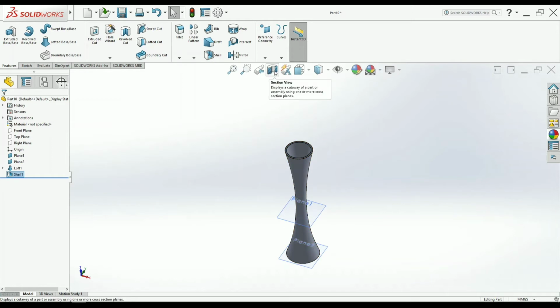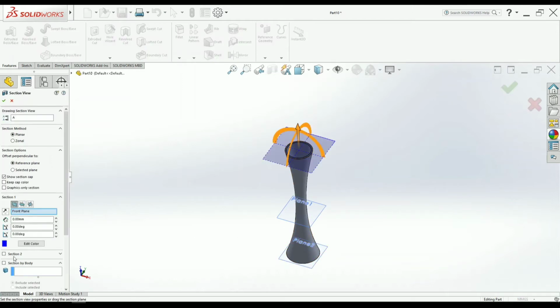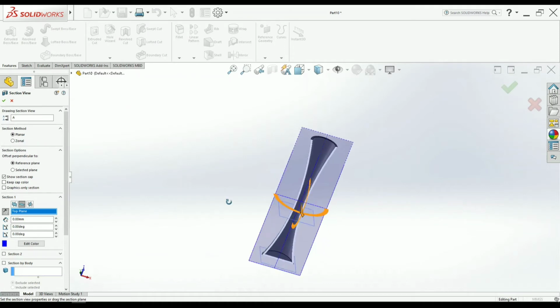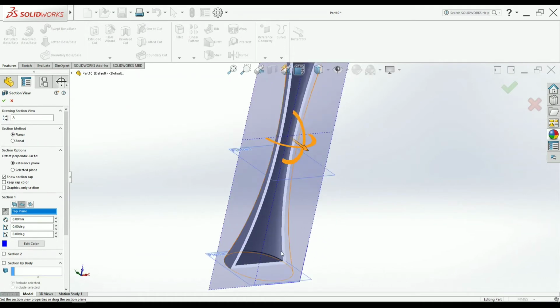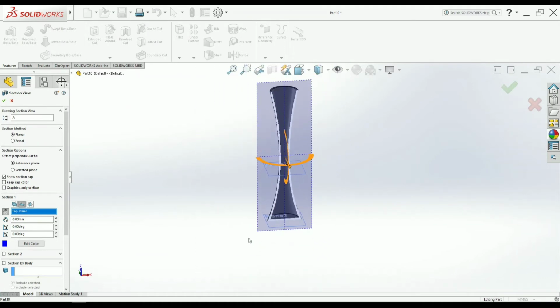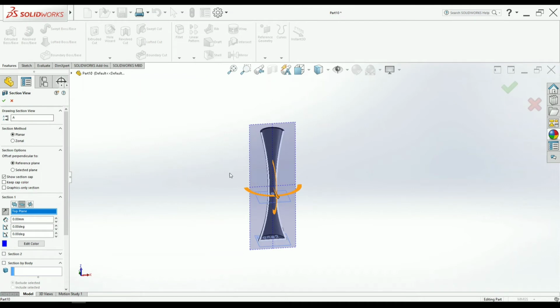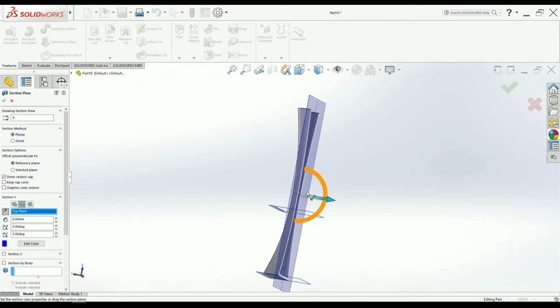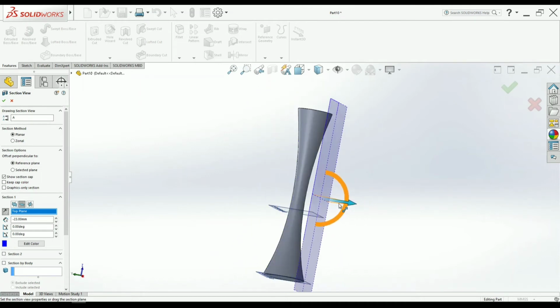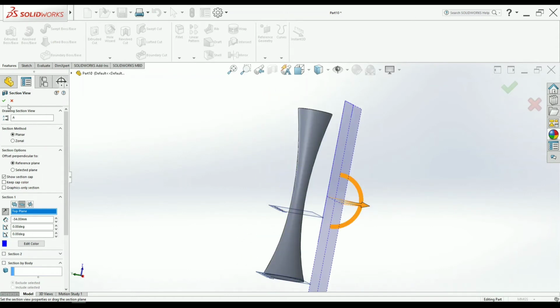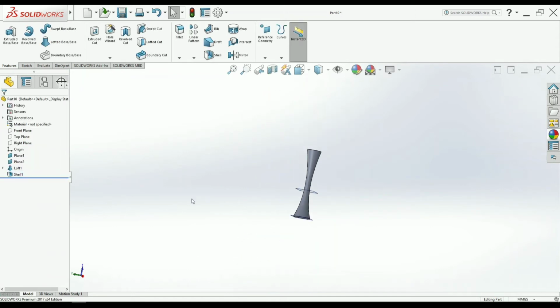I can use this option like section view, and I'll change the plane. Have a look. Internally there is no material. It is maintaining a thickness of 3 mm all around. Fine. You could see it in a section. This is how we'll do it.